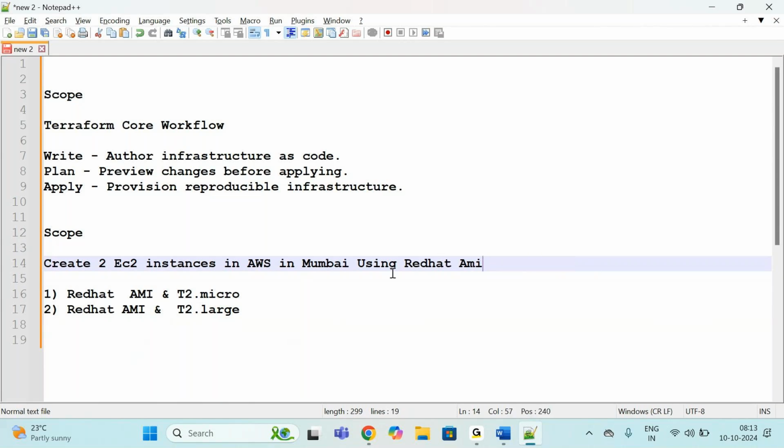Or maybe one is in 1A availability zone, another is in 1B availability zone, like that. This is your scope. Once you identify the scope, you are going to start writing the code with whatever editor of your choice. That can be Notepad++, that can be Visual Studio Code. But I will explain how to install Visual Studio Code also later. Now I have to identify the scope, and after that I am going to write the code.